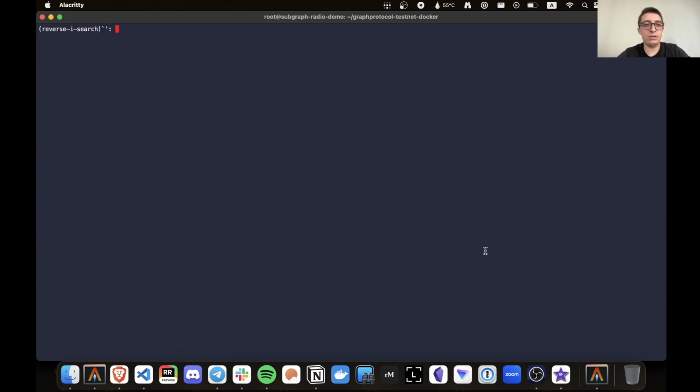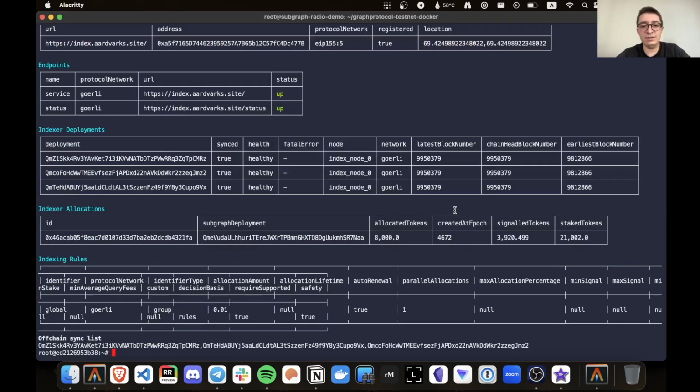So now if we check the indexer CLI again and check the indexing statuses, we can see that in the off-chain sync list we have the new deployment hash and it has already been synced. So that's it from the point of view of the indexer.